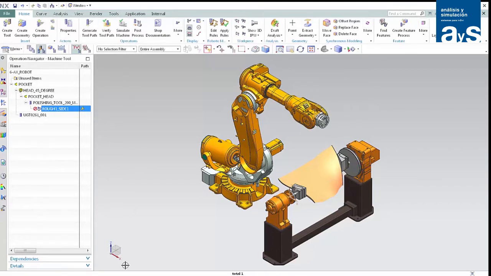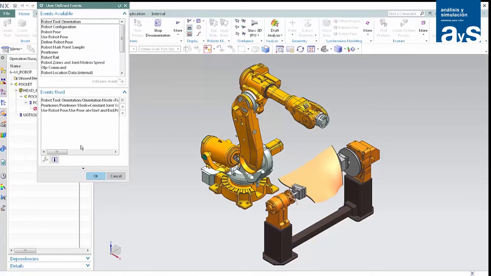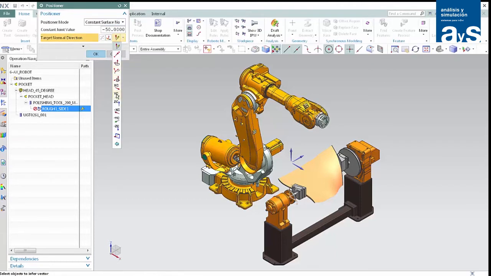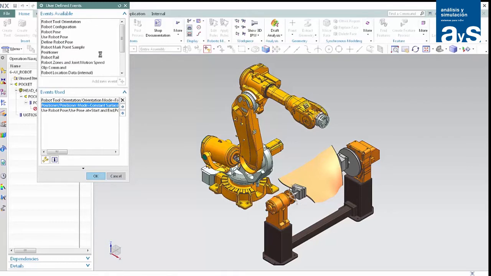One way to resolve the J5 singularity in this case is to edit the Positioner rule. Click Edit Rules. In the Events Used section of the dialog box, double-click Positioner Mode equals Constant Joint Value to edit the event. Select Constant Surface Normal from the Positioner Mode list. Select the ZC vector from the Target Normal Direction list. This will cause the head to remain vertical. Click OK in the Positioner dialog box. Click OK in the User-Defined Events dialog box.